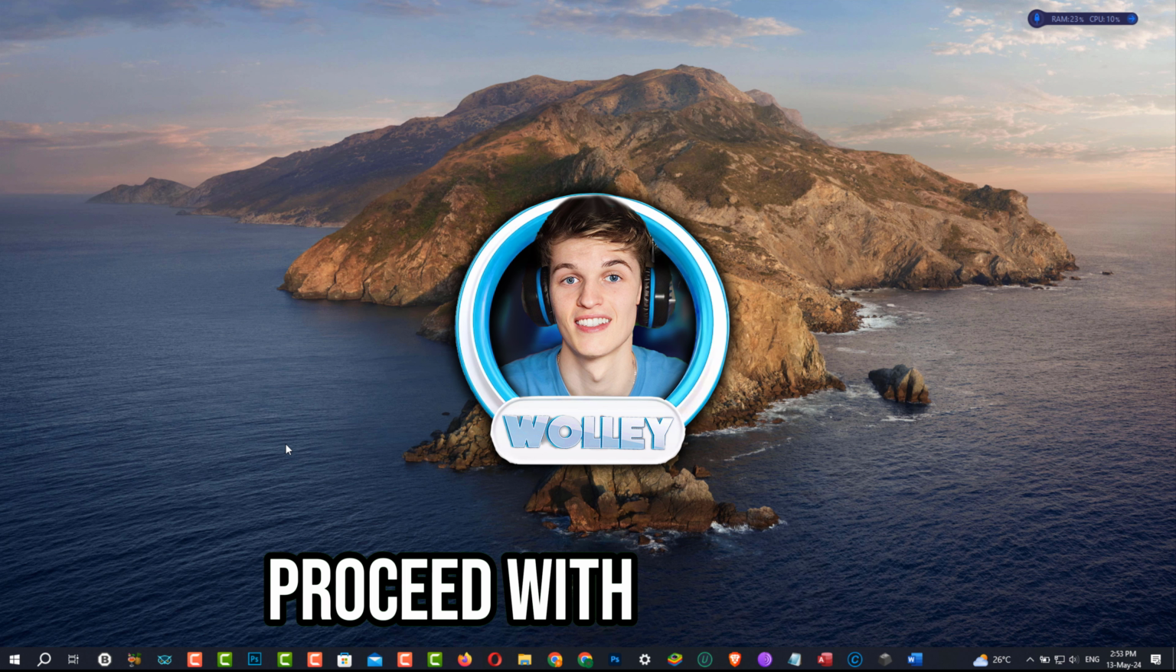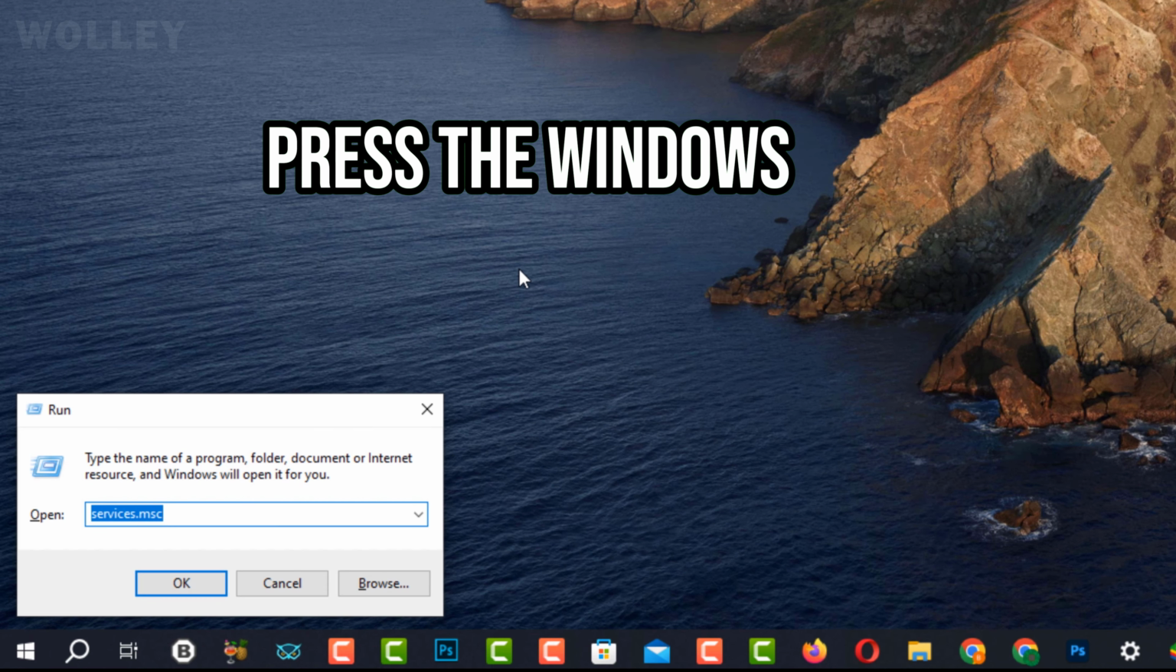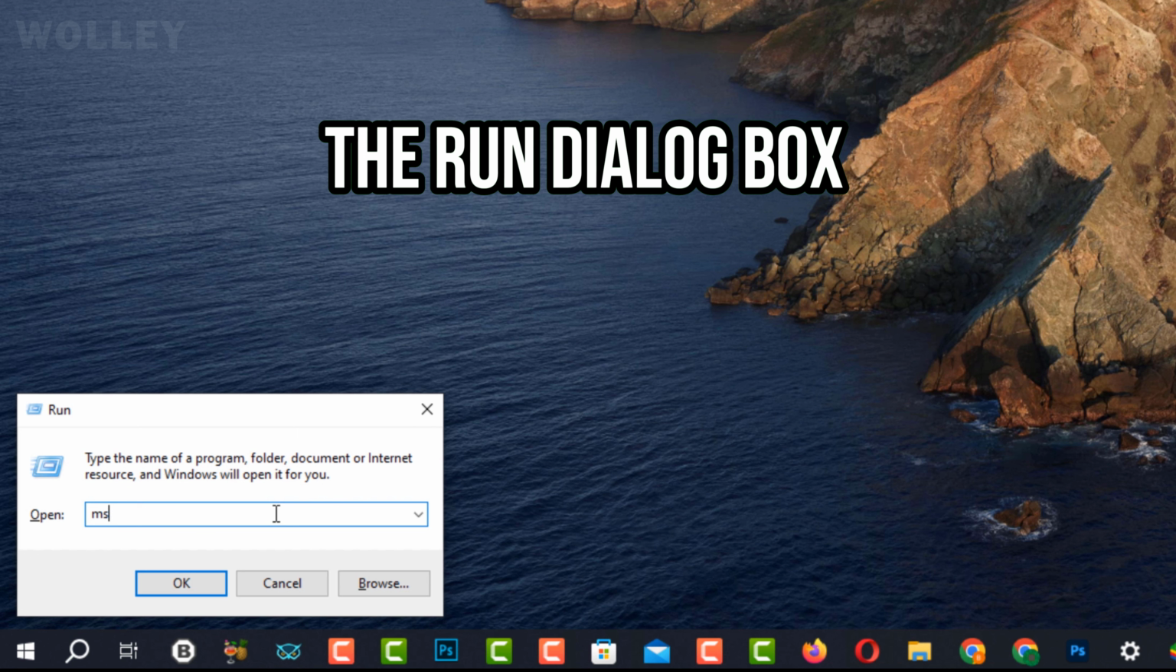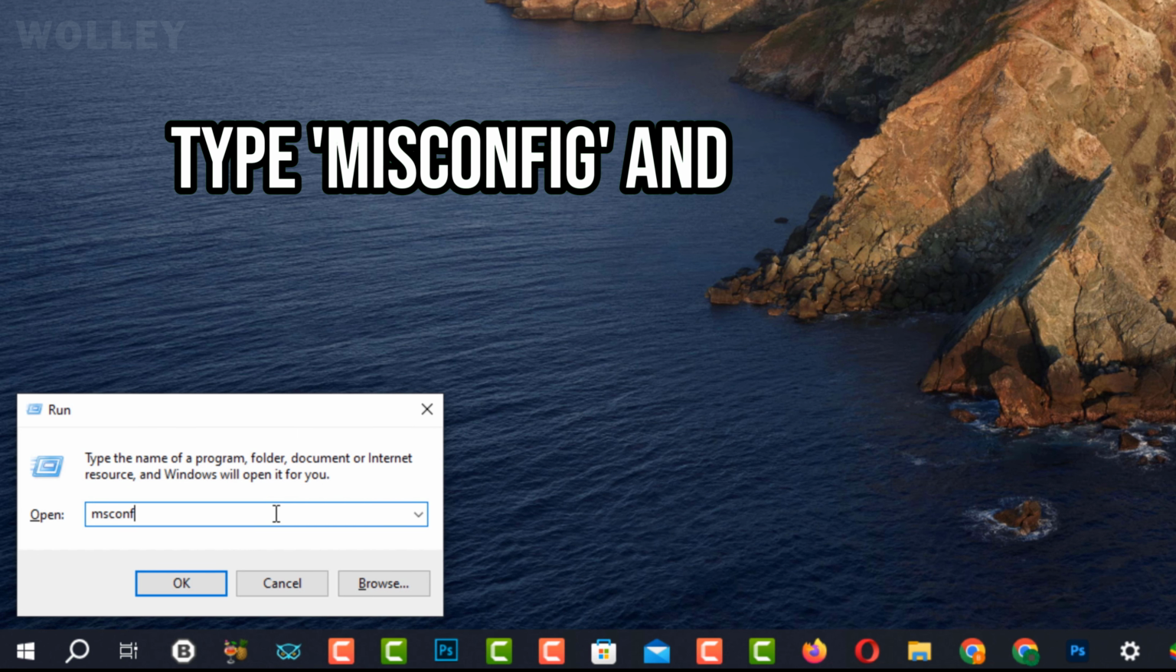In most cases, following the first method should have resolved the issue. However, if you're still experiencing the problem, try the following steps. Press the Windows key plus R on your keyboard to open the Run dialog box. Type msconfig and hit Enter.